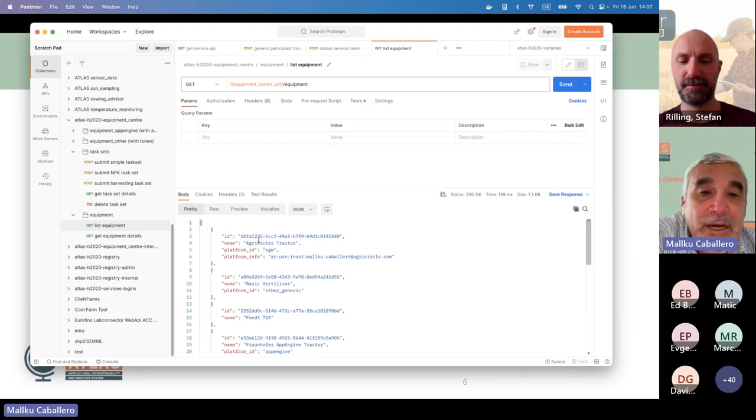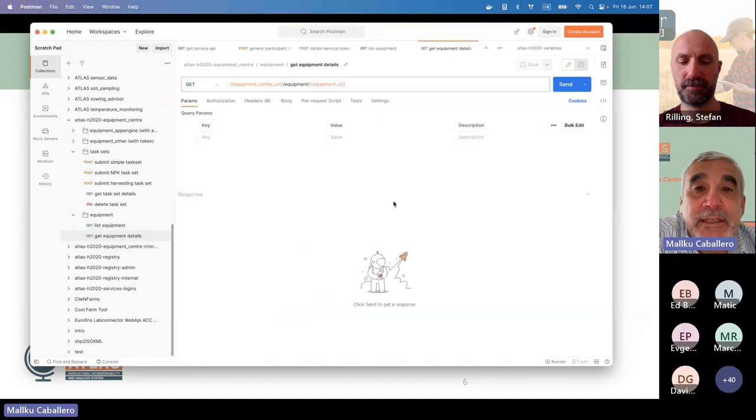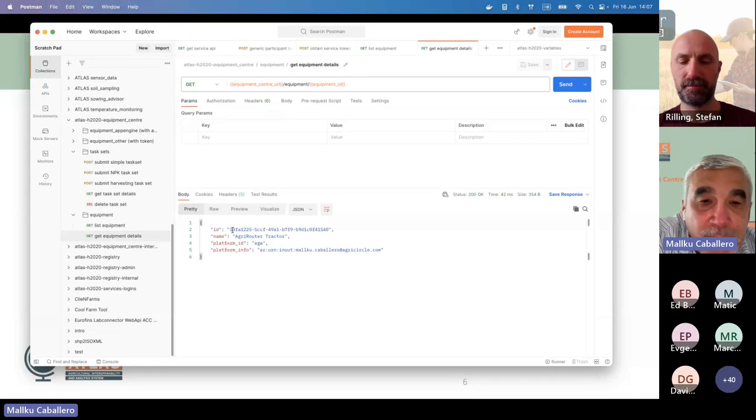So a simple API call, and you get the list of tractors and some information about their type, and the important thing, what will be needed for the API call, is the actual low-level ID, all right? I can also request the details for one of those equipment, but again, it doesn't give me a lot more information.